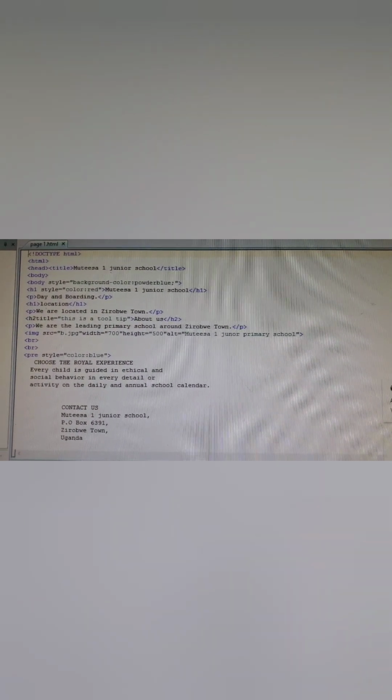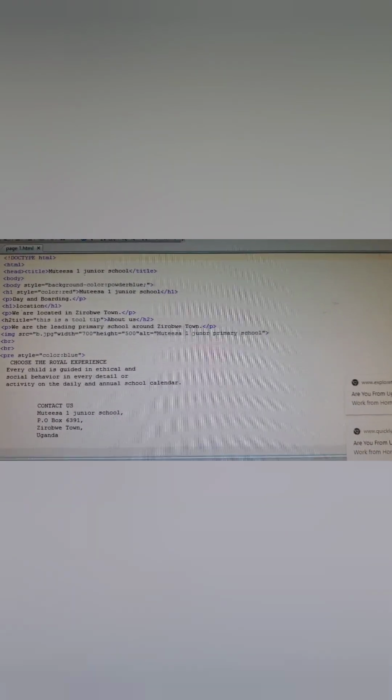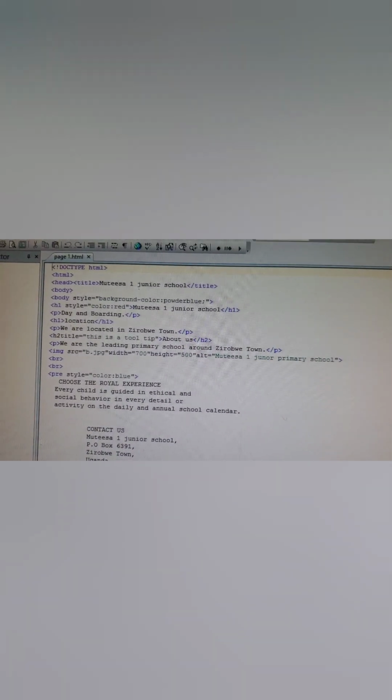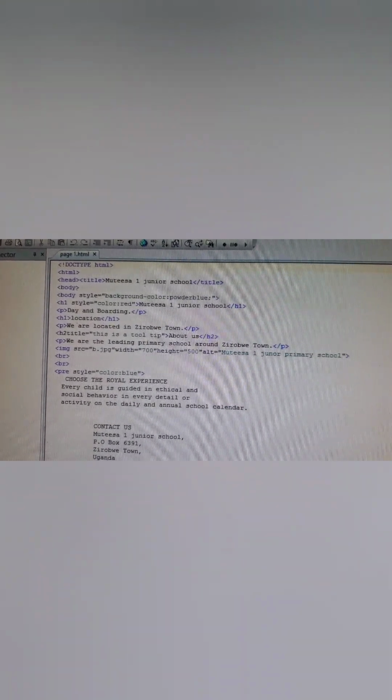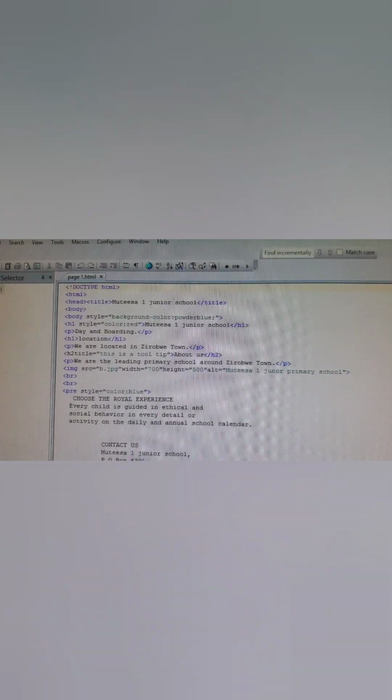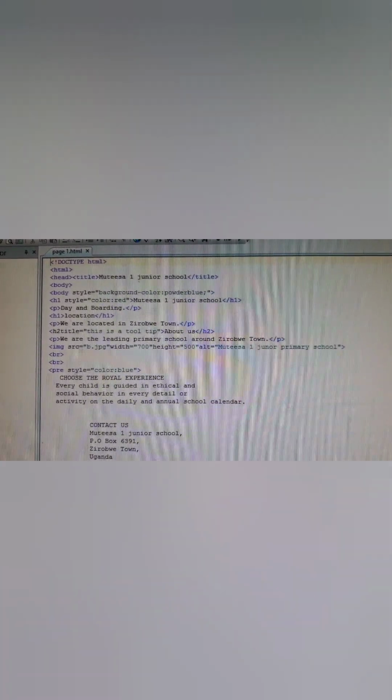So the HTML tags are elements or names surrounded by angle brackets. We have the opening angle bracket and the closing angle bracket. So, let's proceed.